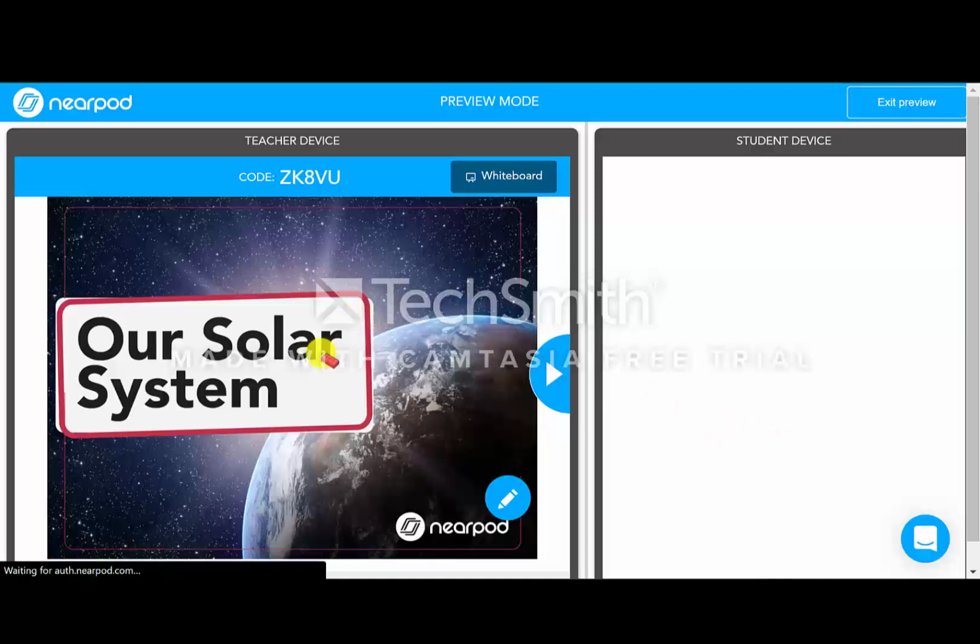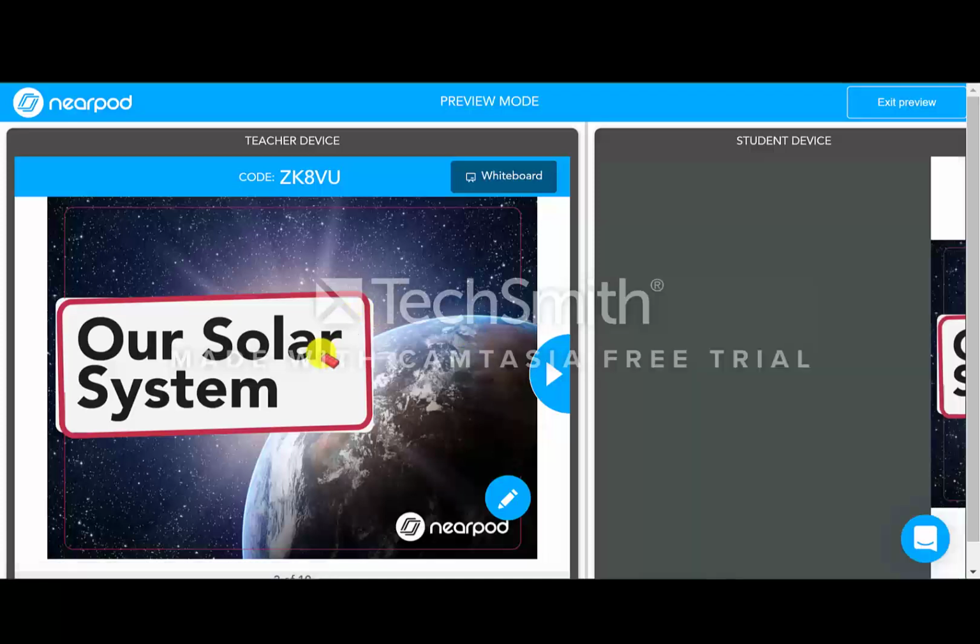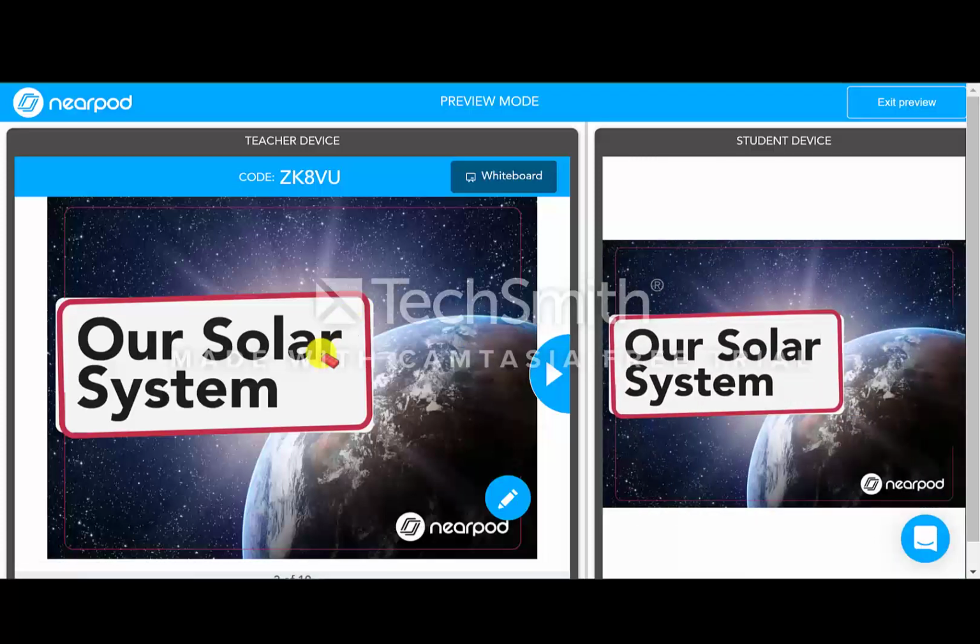Let's focus on the teacher device image first. You can see that the teacher device has the first page of the lesson and a few more items. There is a lesson code at the top, just in case a student gets kicked out or is late to join. You can quickly give them the code.